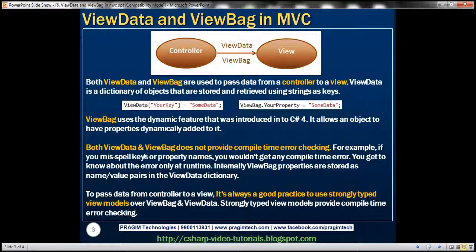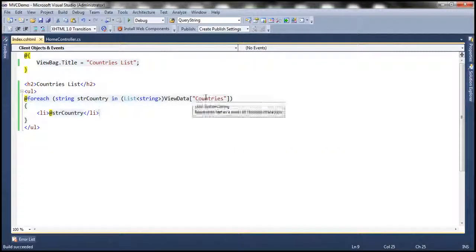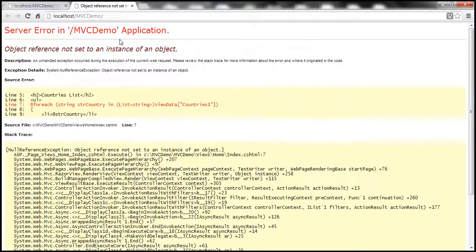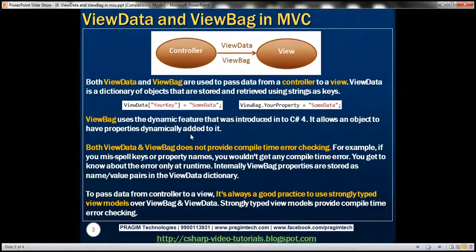So both ViewData and ViewBag do not provide compile time error checking. For example, if you misspell the key or property name, in case of ViewData, if I misspell the key name, look at that, instead of ViewData of countries, if I misspell it, ViewData of countries1, what do you think is going to happen? We get again a null reference exception. So at compile time, ViewData and ViewBag don't report any errors. We only get to know about those errors at runtime, which is dangerous.